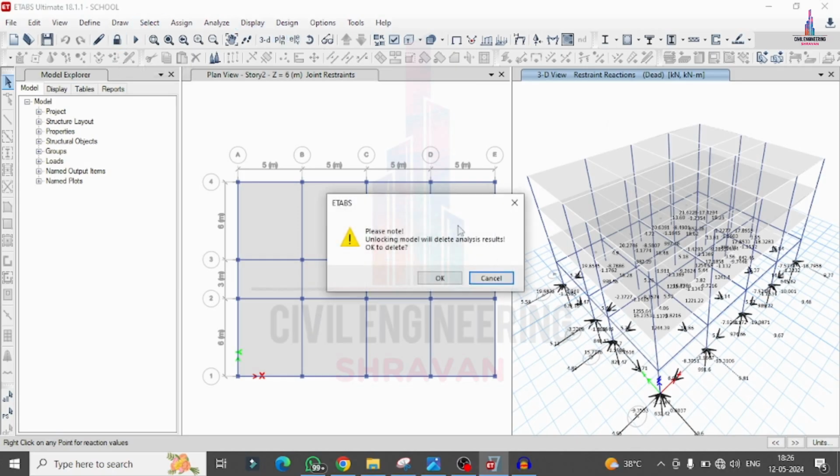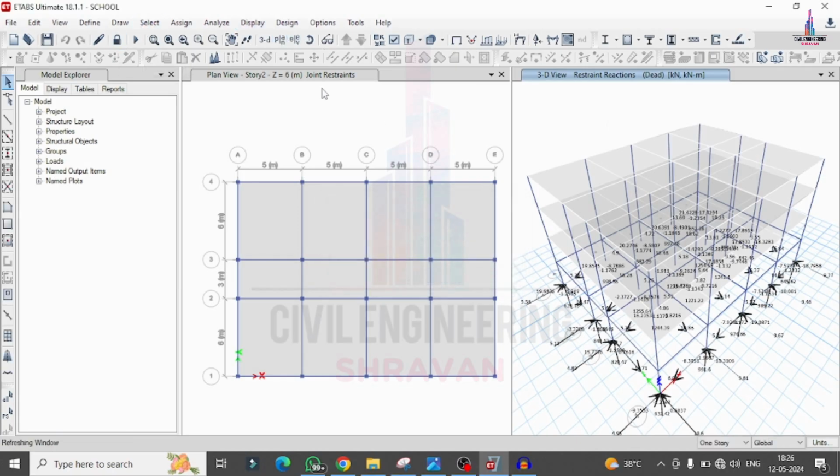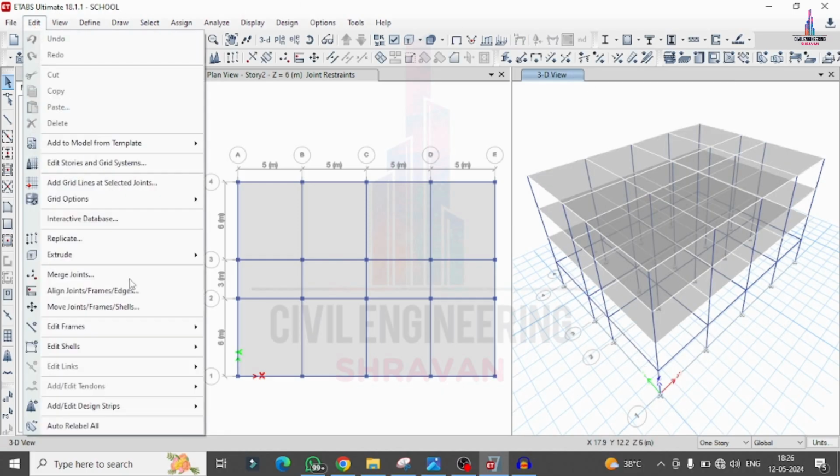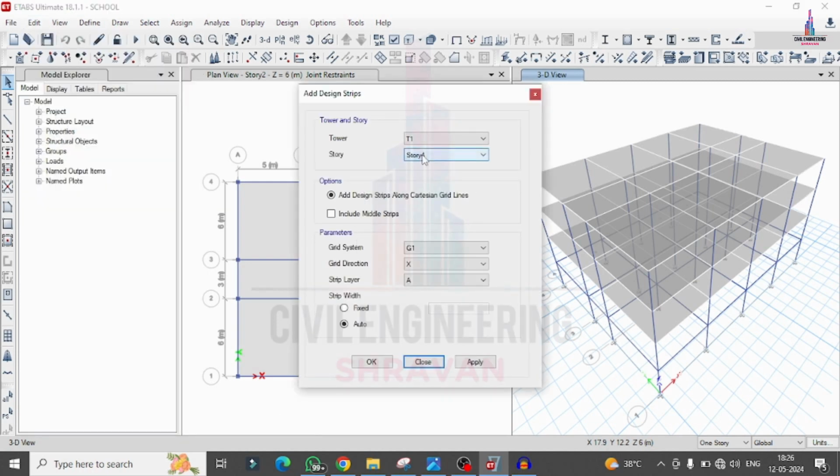Before that, we need to unlock this model. Click on OK option. Now we will add the strip condition systems. For that, go to edit option here. Click on the edit grid strips option. Click on edit grid strip condition system. Select the story number 4, X direction, A. Click on apply option so that it will apply the fourth story strip condition system here like this.